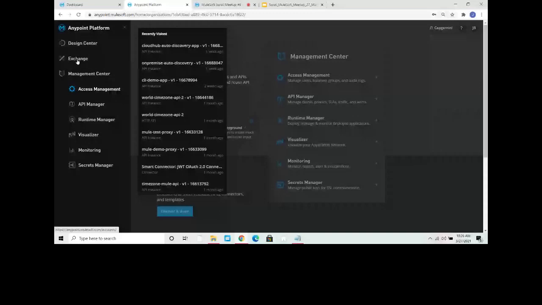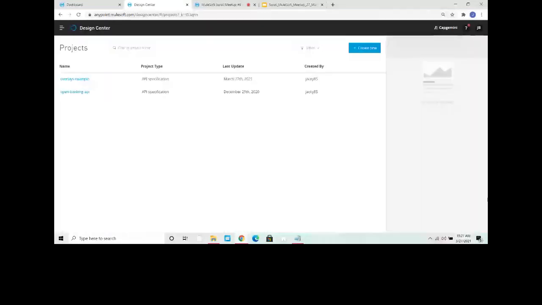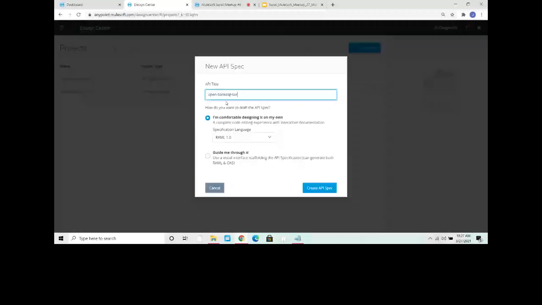Okay, so let me do one thing. I will create a new API specification. I can say Open Banking API, and that's it. Create API specification. I will share all this code with you after the end of the meeting. I will just upload it to GitHub so you can get the code. We are going to write a lot of code today.